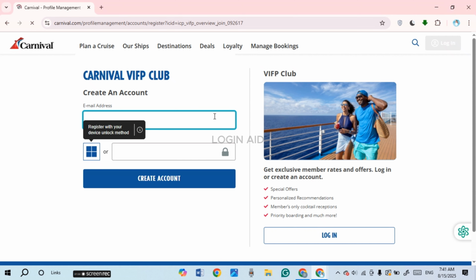Now you can see over here, you'll be led to this kind of interface. From here, you'll be able to create an account for yourself. All you have to do is provide your email address and create a password for yourself. So click on the field of email address. Enter your email address over here. Make sure to enter the correct email address.